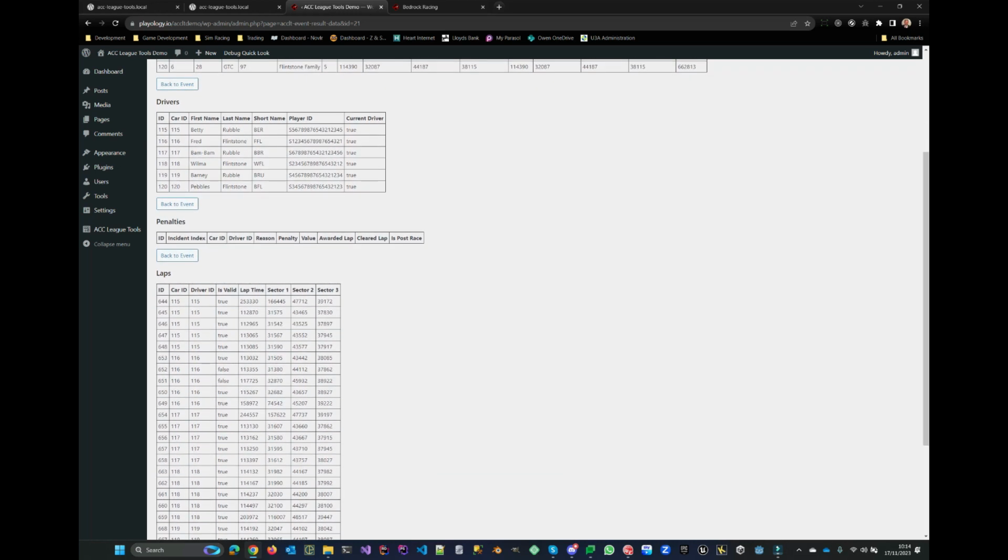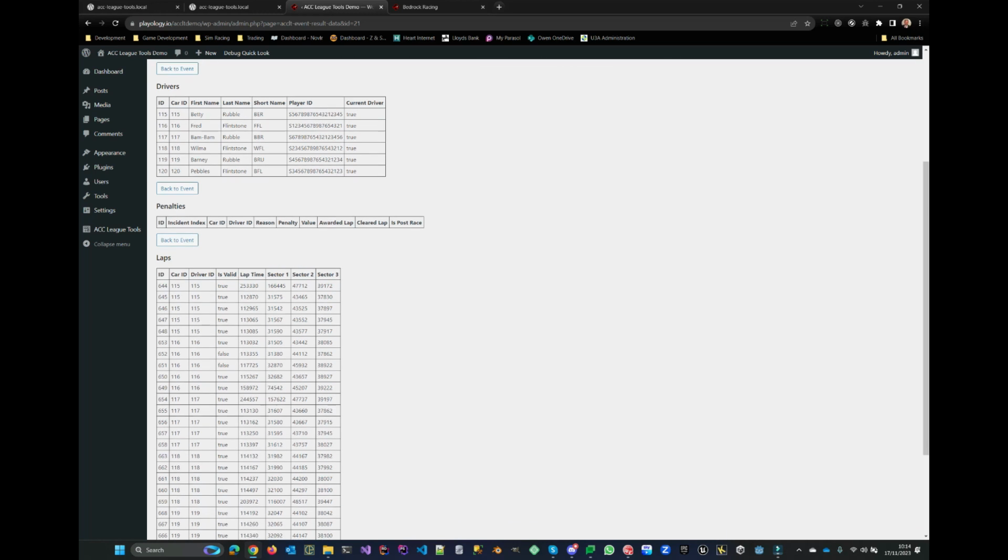Penalties here are empty, but any penalty data that was in the file would be listed here in this table with a flag indicating whether it was something that was awarded by an admin through the console within the game, or whether it was an automated penalty awarded by the game, depending on whether you've got that enabled or not in the config files.